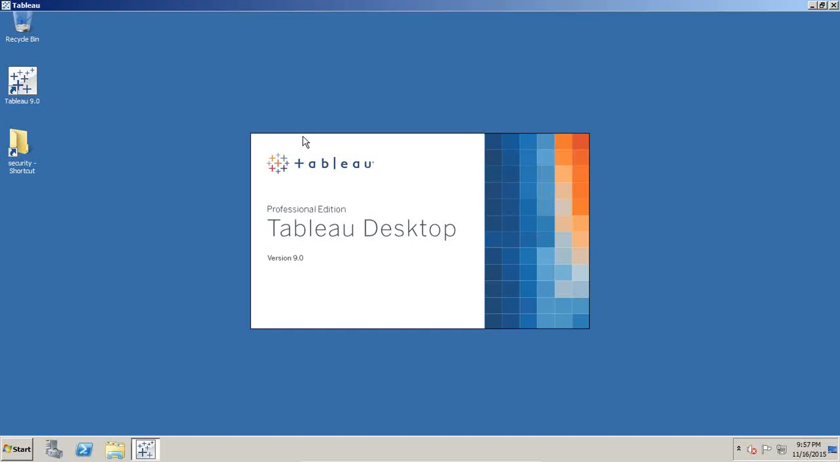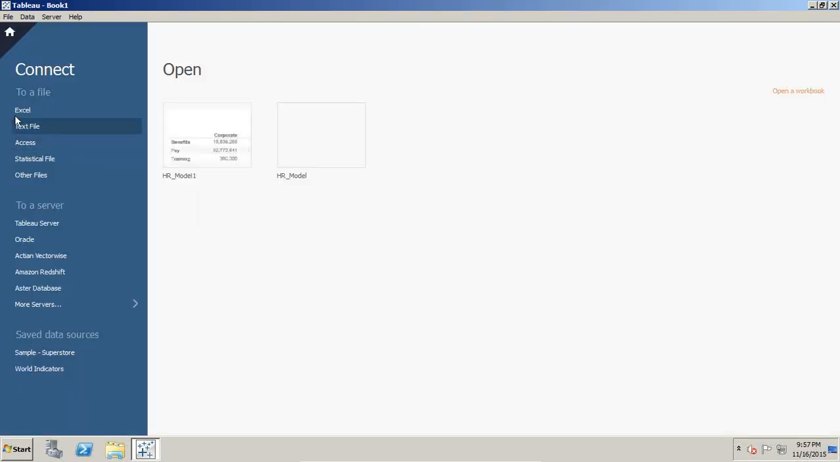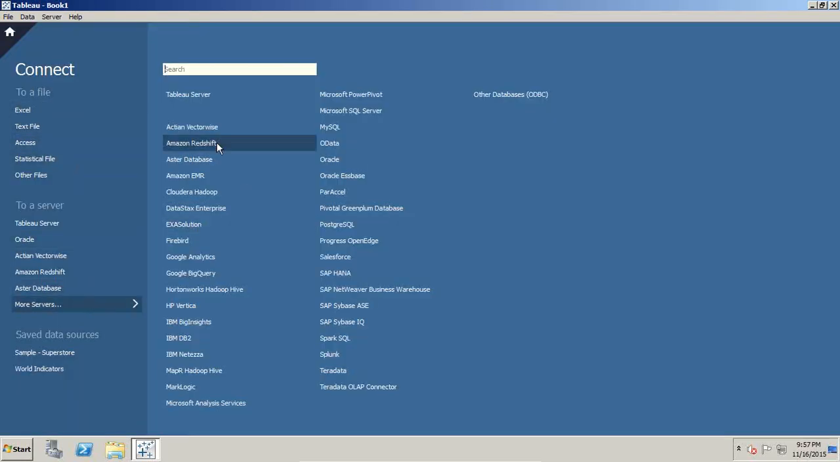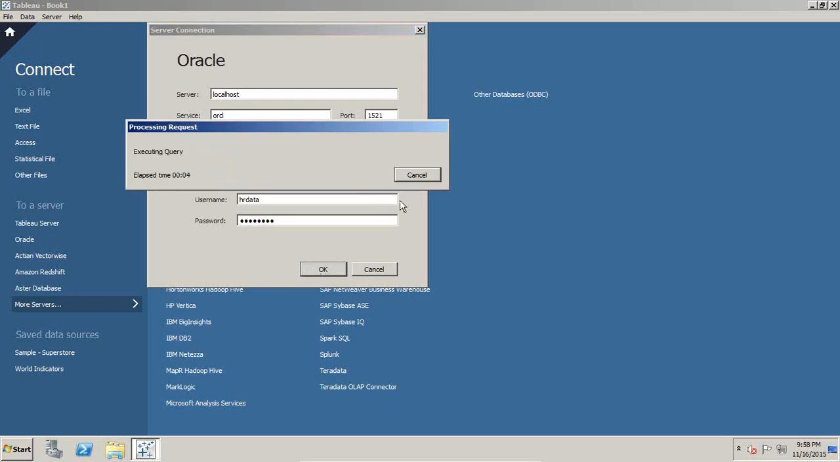The first step, we'll build our data model and bring the required data. So my data source is Oracle. I go to Tableau, click Oracle, define the data source, define the server name. My Oracle is stored in my local system, and define username and password. So my username is HR data and my schema name is HR data, where I have all the required tables.